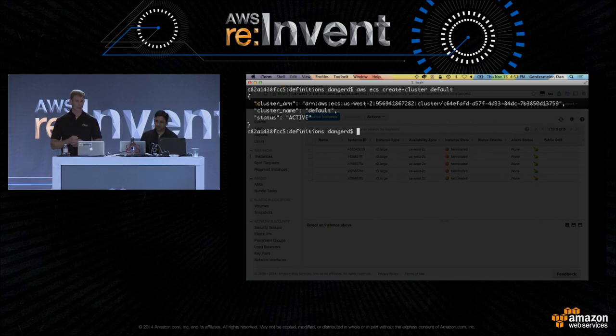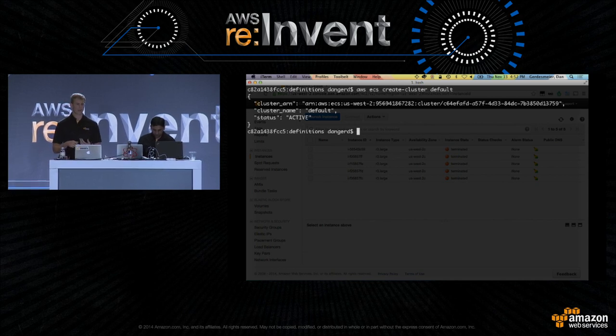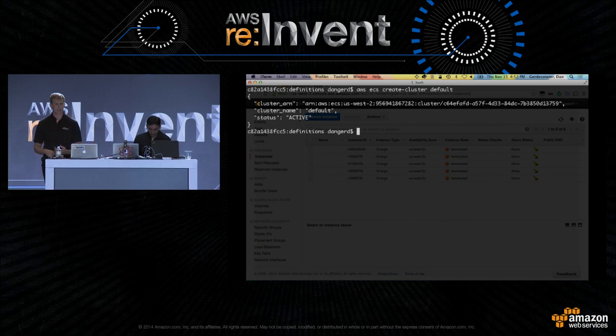We have a cluster ARN that we get back, and this is an Amazon Resource Name. For those of you who have used security policies, IAM policies, or if you have used SQS or SNS, this sort of syntax is probably very familiar to you. We have that cluster name that we registered with, and our cluster is now active.